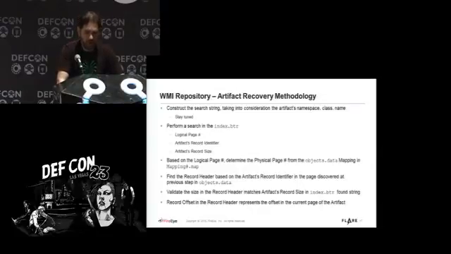And then we validate that the size in the record header matches the size in the index.btr found search. And then the record offset in the header represents the offset in the current page of the artifact. And then the integrity check is performed.